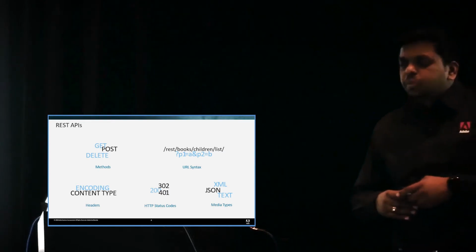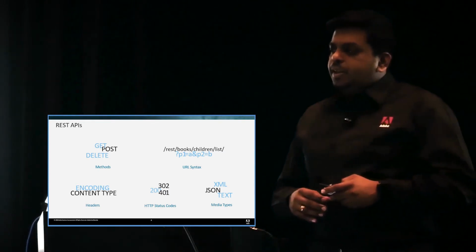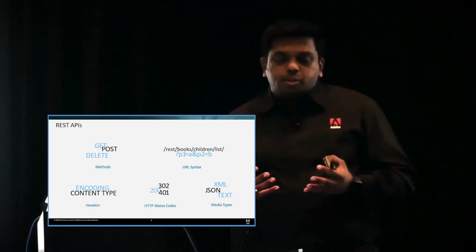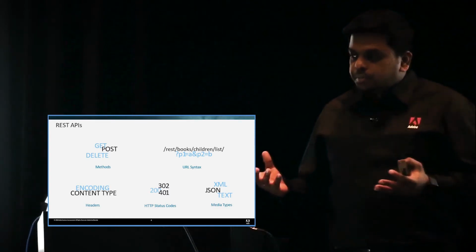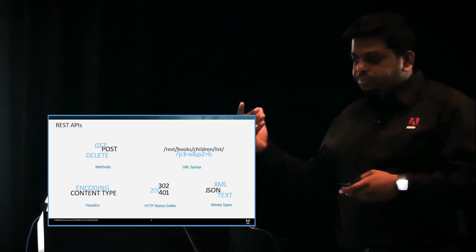Right? So we'll be looking at some of these in a little while, but the essence here is that when you build APIs, you've got to be building APIs in a standards compliant way, and here are some of the standards.